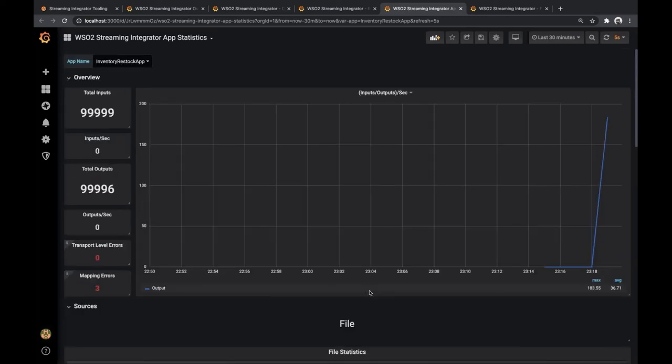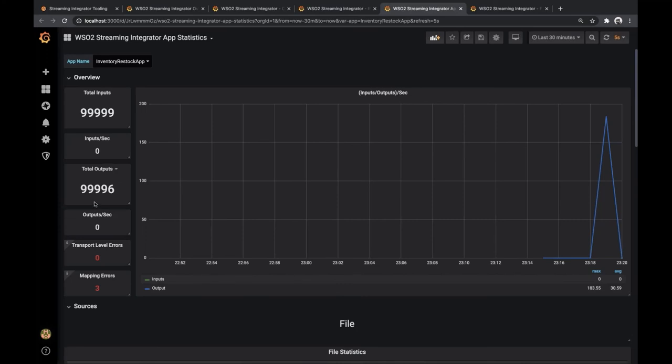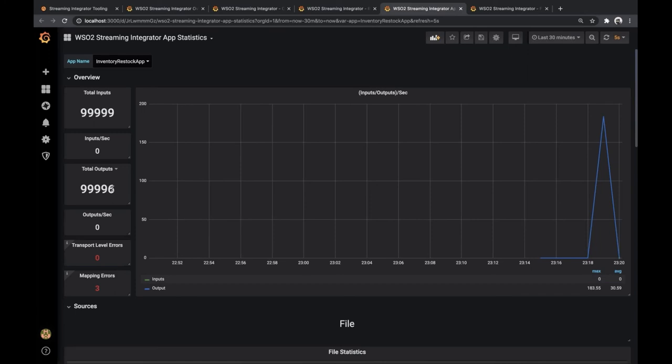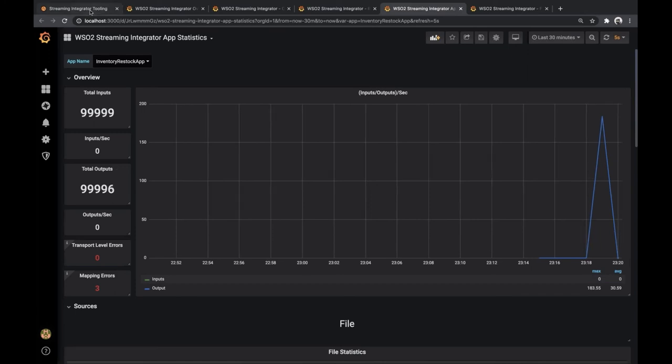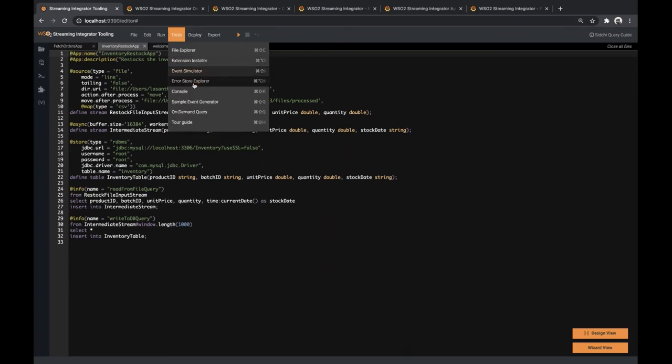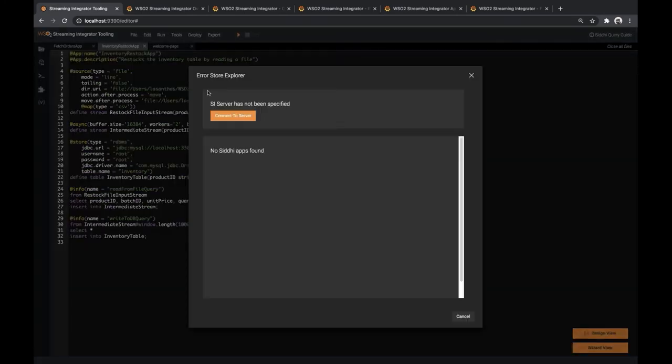So the thing is, now I need to identify what are these issues, what are these errors, and replay these events and add them to the database. So how can I do that? For that, in the Streaming Integrator 1.0 release, we have introduced the Error Store Explorer. So this is the Error Store Explorer.